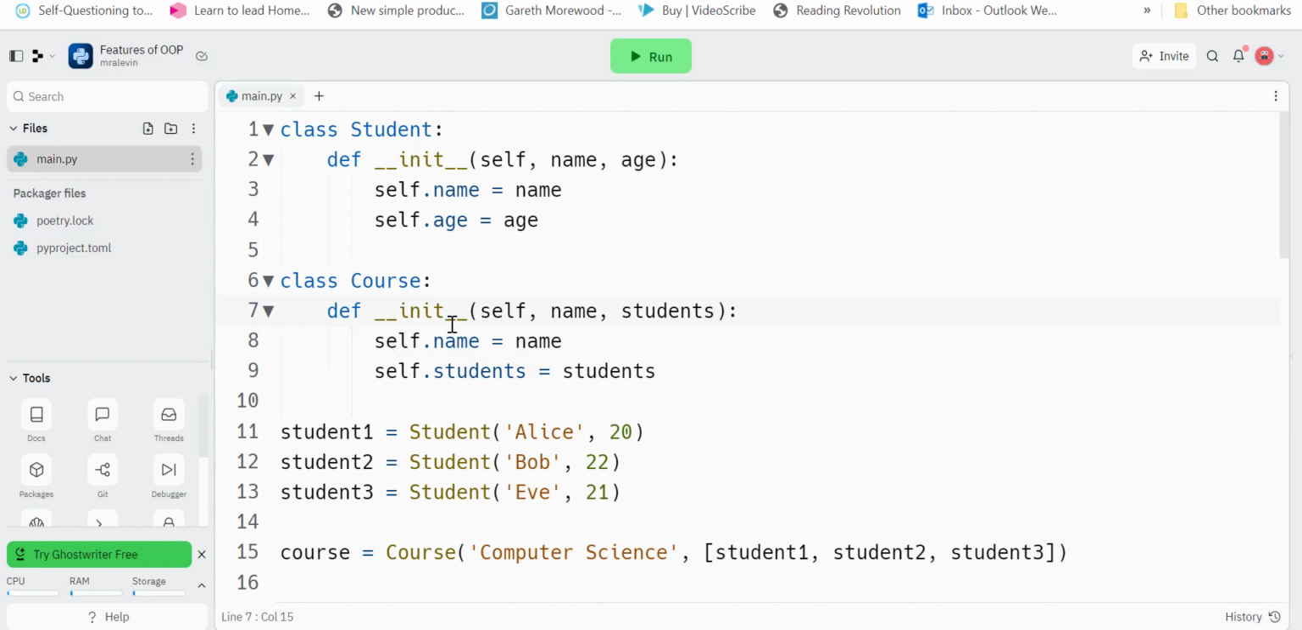Okay, so we've got two different classes which aren't related to each other, i.e. they're not using inheritance or polymorphism. They're two separate classes, one called student and one called course. Now, do they use each other? Yes, and let's talk about that.